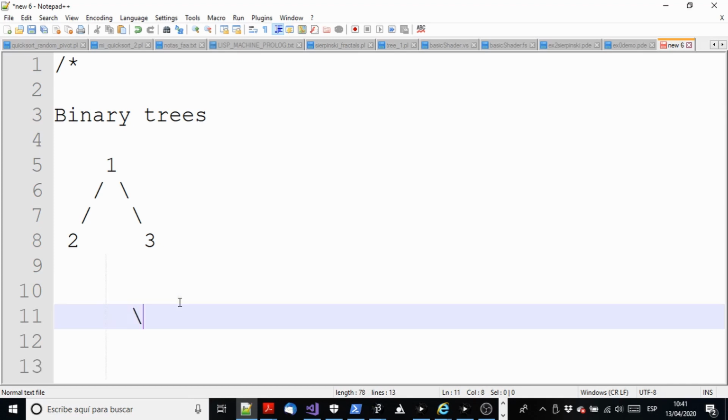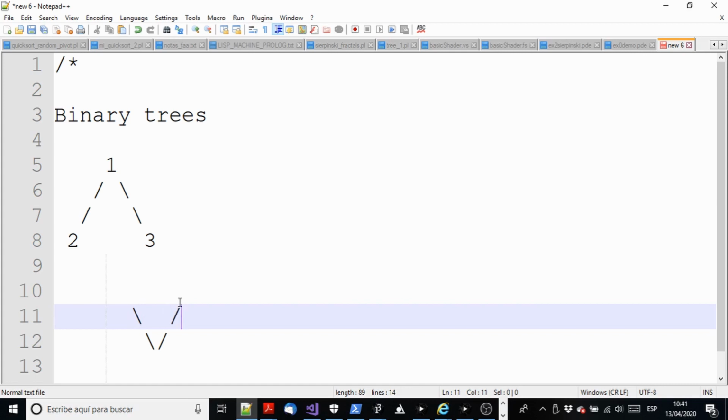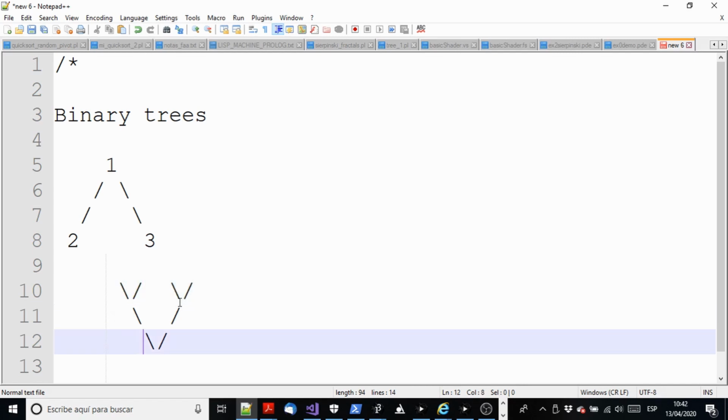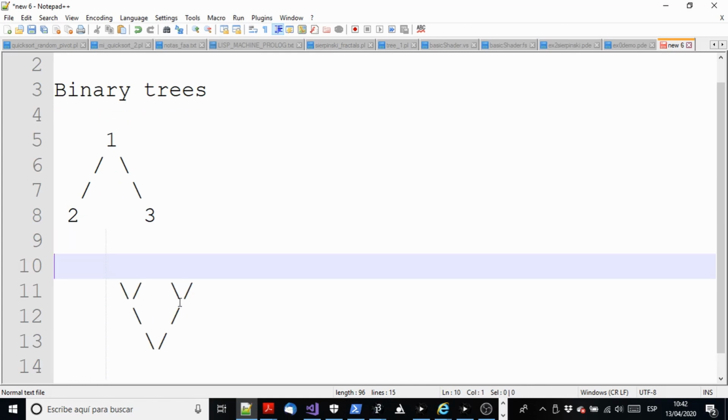It's like you have branches, and here you can have other branches. At the end, the representation of that is similar to a natural tree. Here you put some elements, usually numbers or whatever.